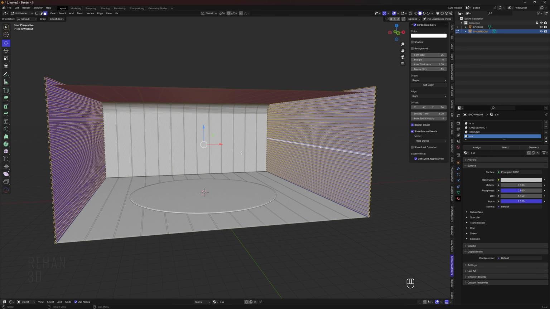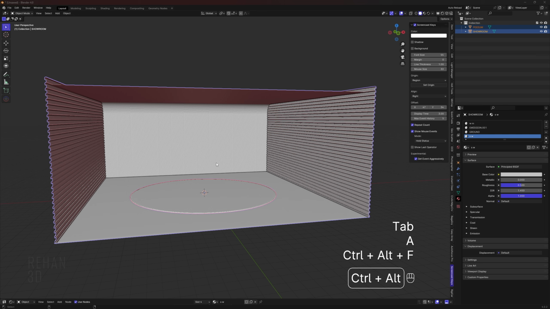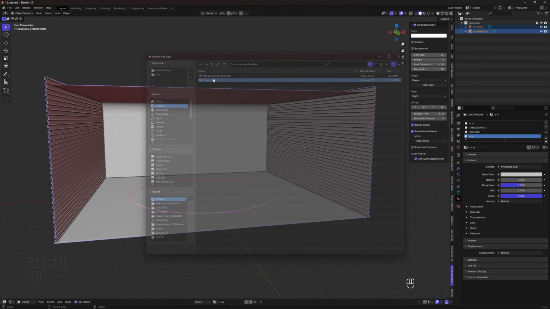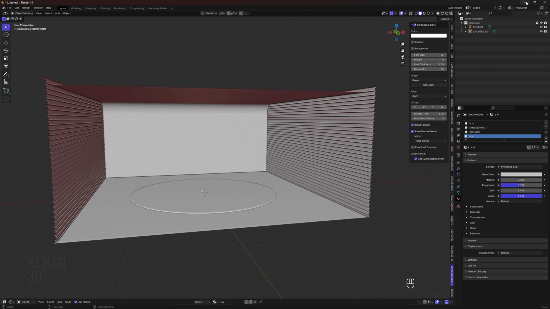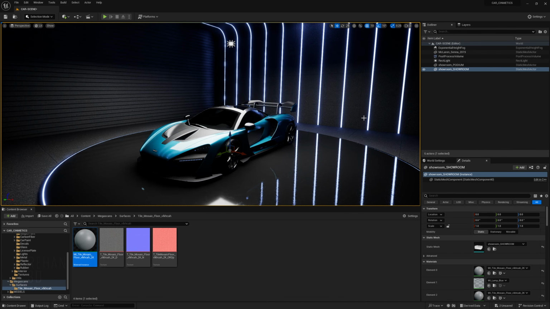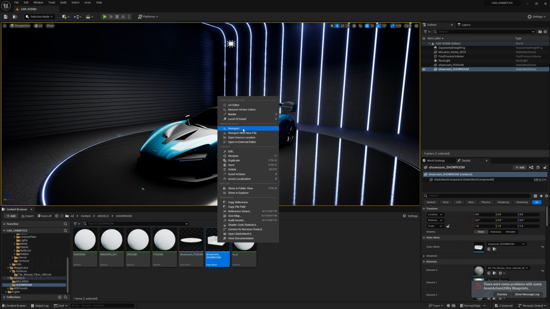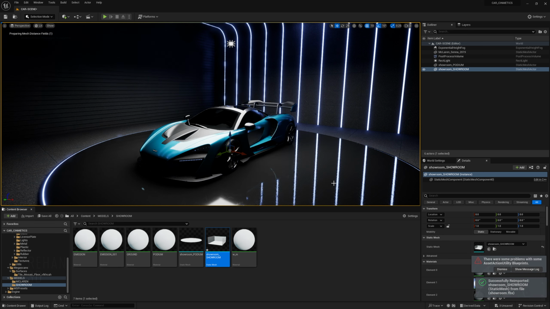Now select the model and export it. I have set up a shortcut, but you can simply export it from the File, Export and fix. Close the Blender and now select the car showroom, open its location and just right click on the walls and re-import it and done, and that's it.